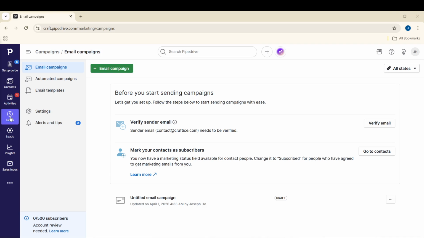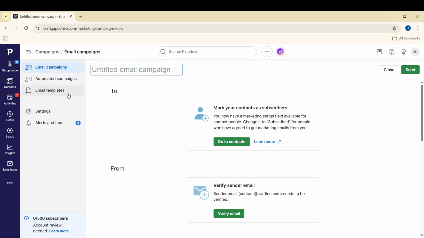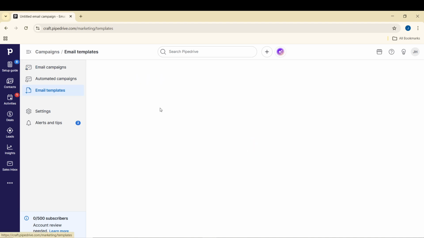In today's video, I am going to teach you how to run an email campaign in Pipedrive. To begin, make sure you are logged into your Pipedrive account and you are on the main workspace screen. On the left-hand sidebar, look for the section labeled Campaigns. Go ahead and click Campaigns.